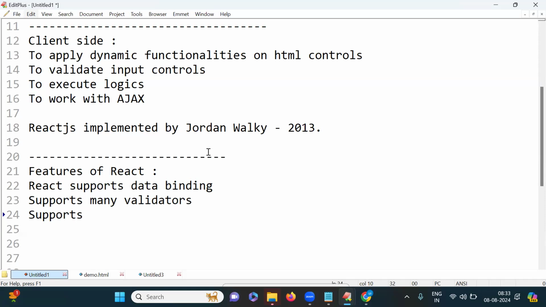Supports single page application. Why are React and Angular these technologies popular? Because of this single page application. We are spending around 8 to 9 days, 9 classes, on the single page application.